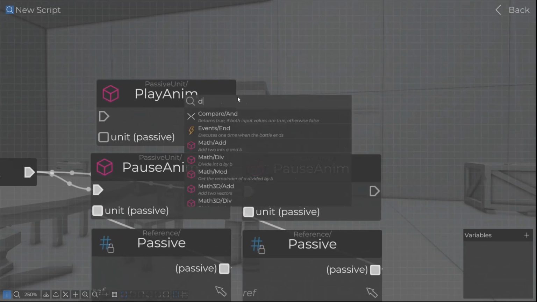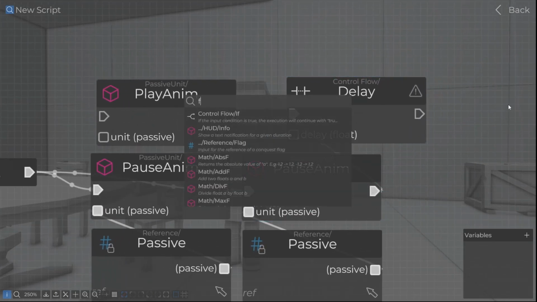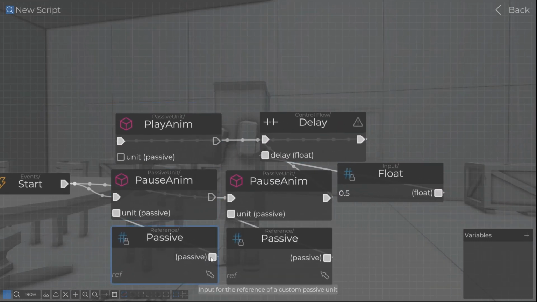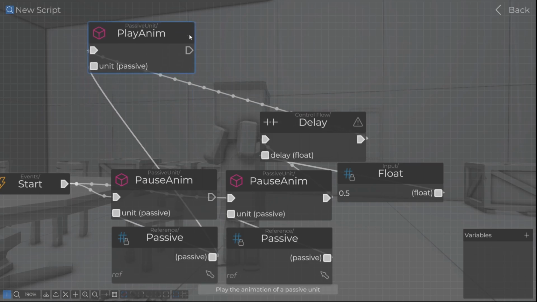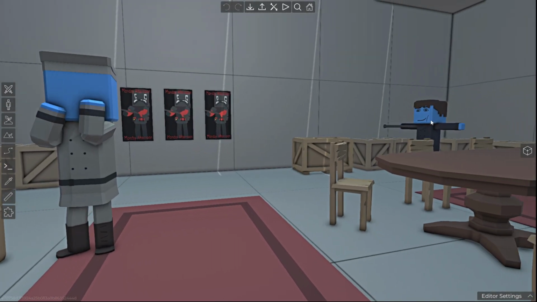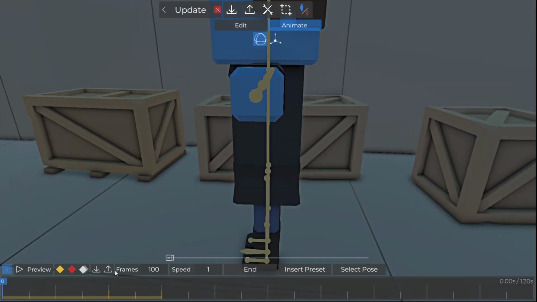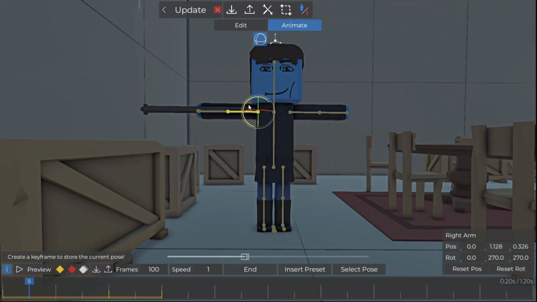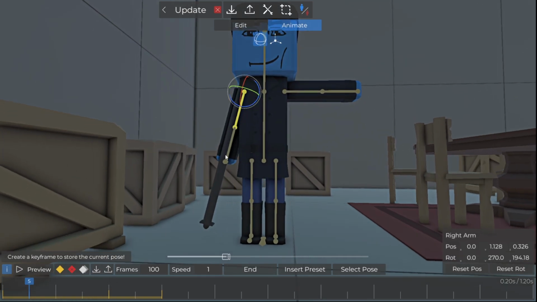Right, okay. So then we'll do a delay. We'll do like 0.5, because that's when the little drop down HUD thing's gone. And then we'll do play anim, and it'll play these passive animations. But now what we're gonna do is we're gonna change. Now we're gonna have this dude as bazooka.